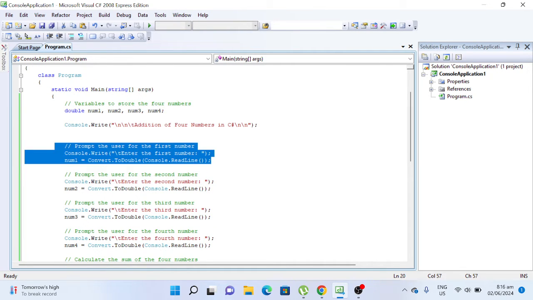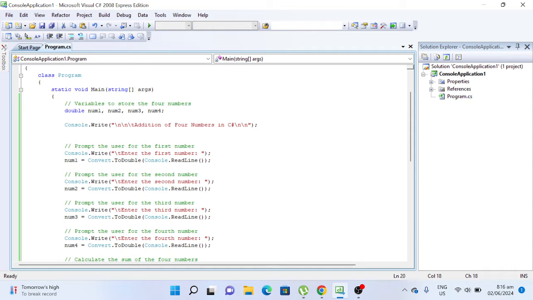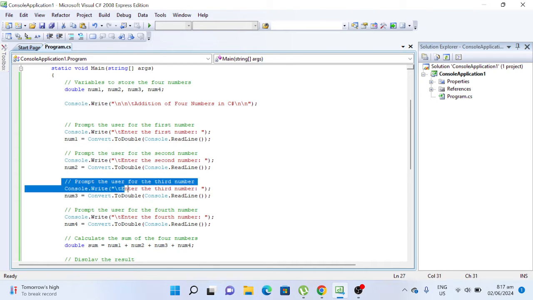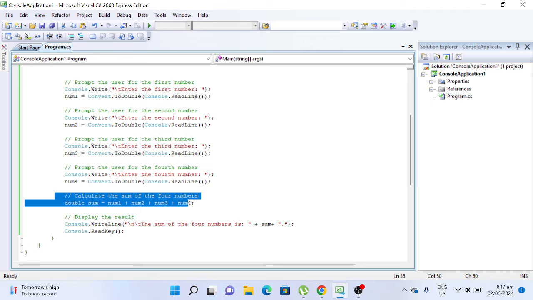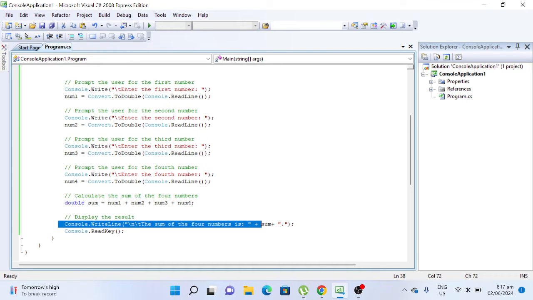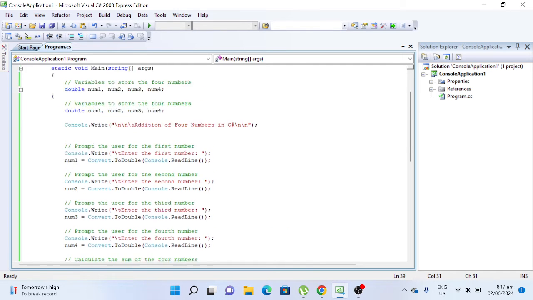This line of code asks the user to give the first number that will be stored in our variable num1. This one will ask for the second number that will be stored in our variable num2. The same thing with the third number num3, and the fourth number num4. So here we calculate the sum: double sum, assignment statement, num1 plus num2 plus num3 plus num4. So this will be the result, the sum of four numbers is sum. And then we have here Console.ReadKey to display the output instead of exiting our program.